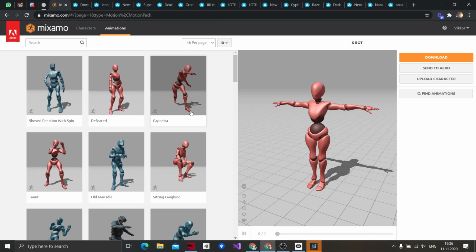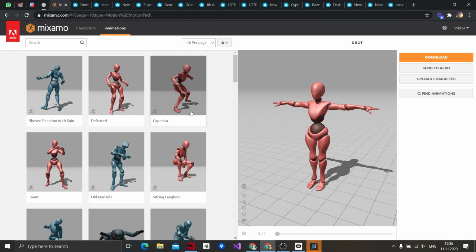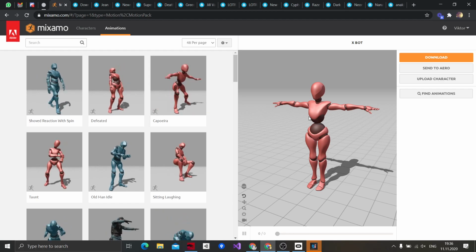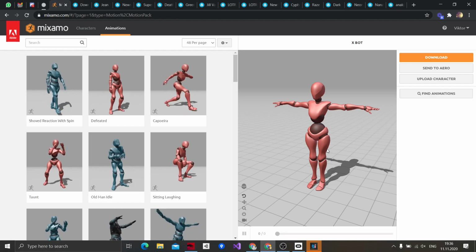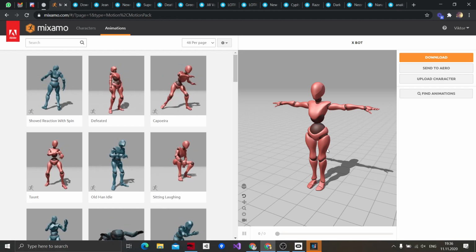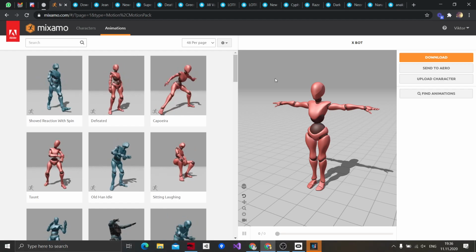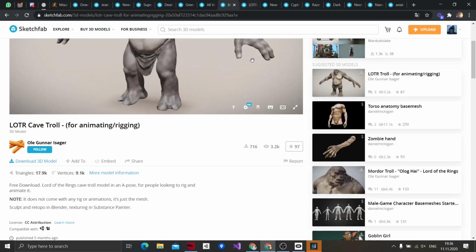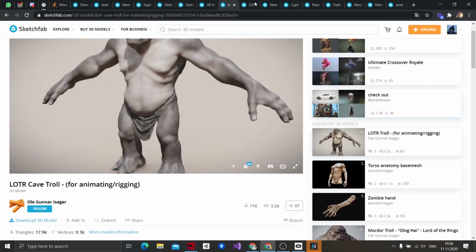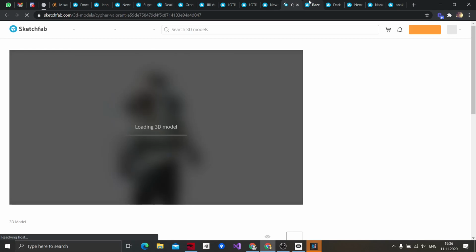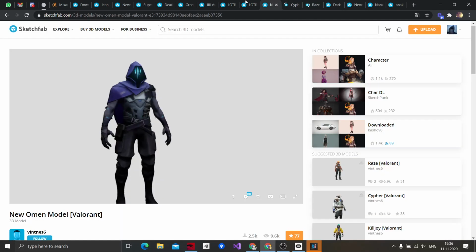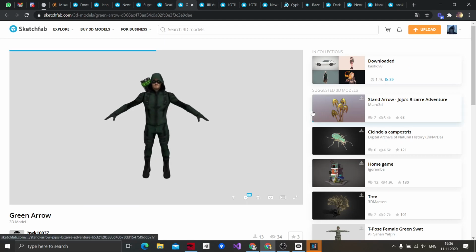Hello, today I want to show how to prepare your model for Tvori with Adobe Mixamo. For example, we take models from Sketchfab. Sketchfab has tons of different 3D models. You can find some characters and download this.